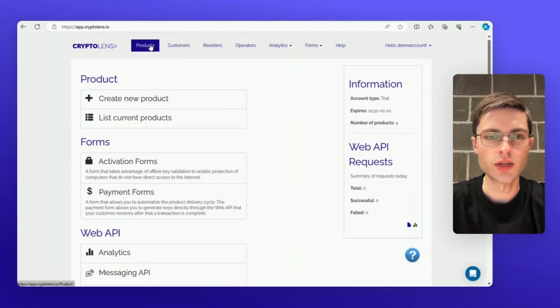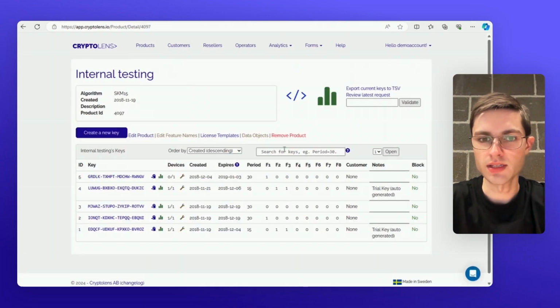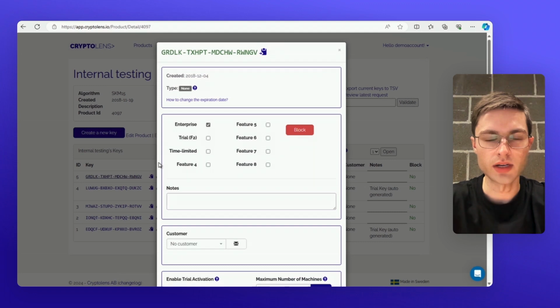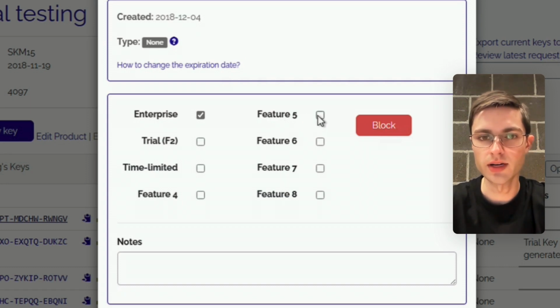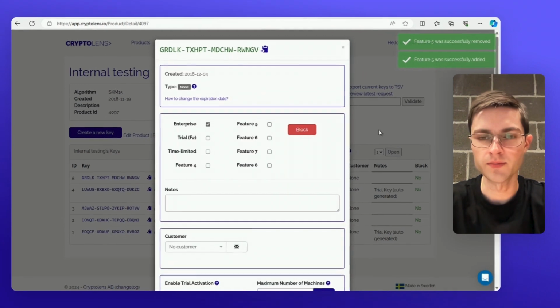Hi there, I'd like to show you how you can add additional features in addition to those that come out of the box. If you've already created a product, you might have seen that there are 8 features, feature 1, feature 2, and up to feature 8, that can be set to either true or false. If we click on the license key, you can see them here, and it's also where you can enable them. For example, if I want to enable feature 5, I would click here, and deselect it if I want to remove it.